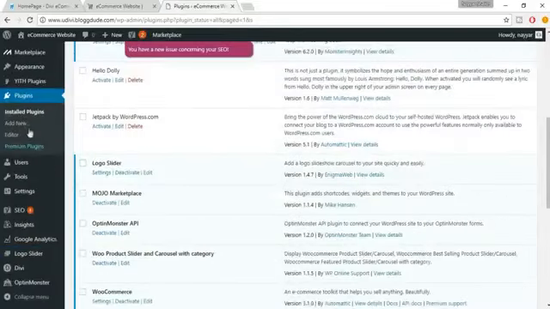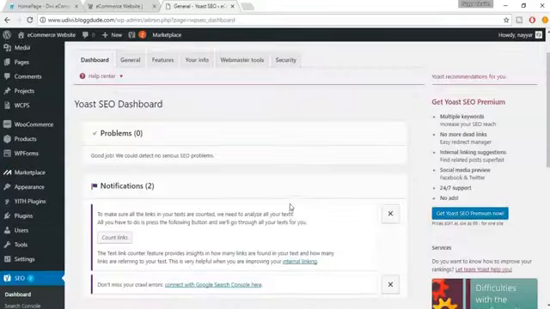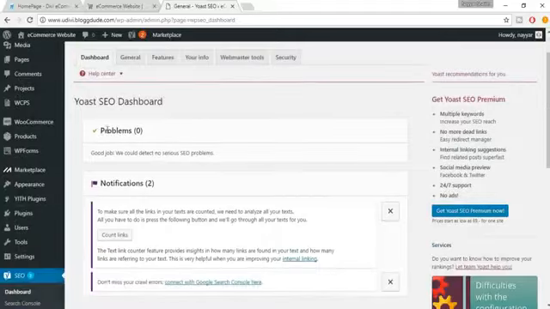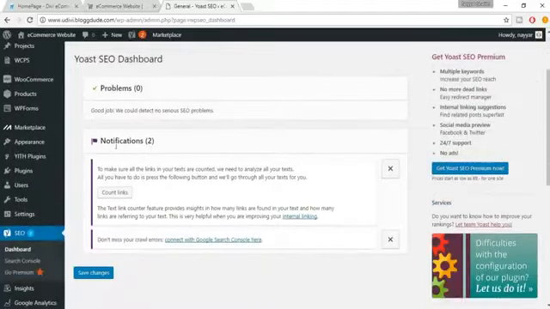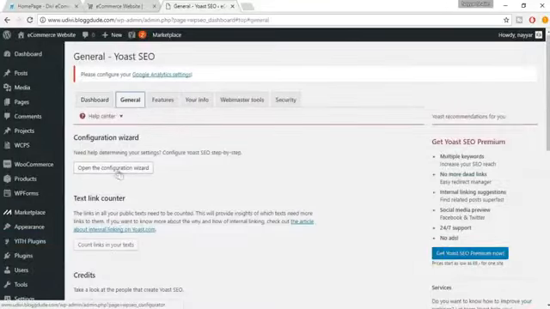Okay, now again you will see a new tab over here which says SEO. Just click on that. Okay, here it is. It says 0 problems, which is fine. Notification not needed right now. Just click on general. Here you'll get an option called open the configuration wizard. Click on that.